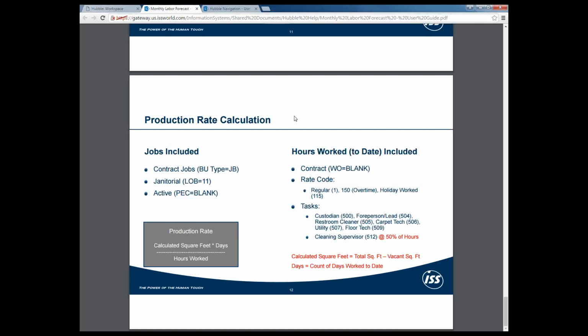The key thing to keep in mind is we're taking that calculated square footage, which is basically your total square foot minus your vacant square footage. So you'll see momentarily in the live demo what you're currently cleaning and what the full capacity of that building is. You'll also see the number of days that you've worked to date. So if we've only worked 4 days of that job, then it's only going to show 4 on this particular report, although we're on day 10 now of the month. I'll re-explain it a little better when we see that particular workspace page.